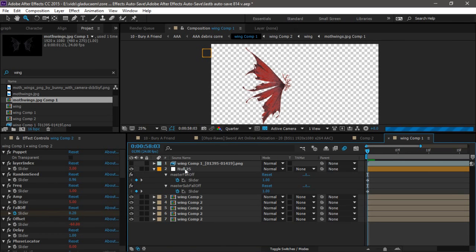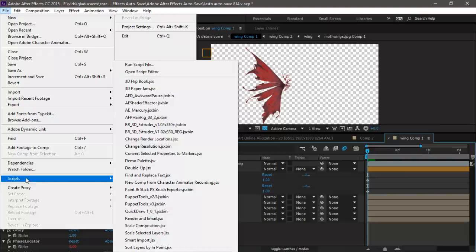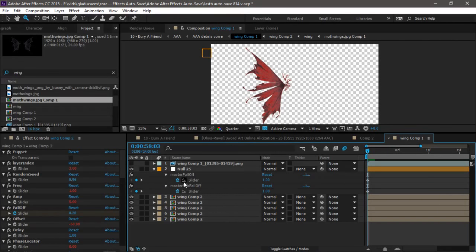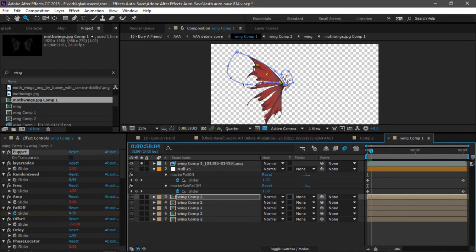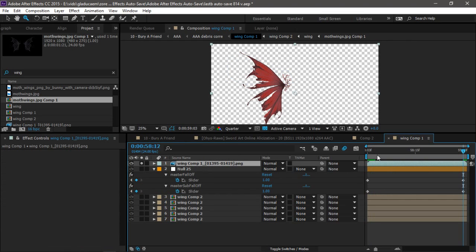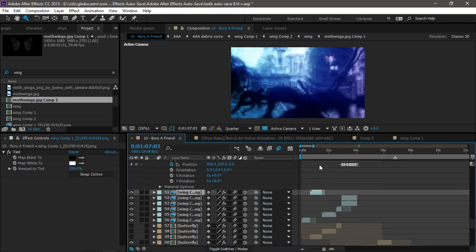And then I applied this script from a guy on YouTube. It's called Hair Rig with Puppet. Look, every single little mask of the wing, and then you apply the script, and I rendered that as PNG. This is a PNG, and then re-imported it here on the project. So I reuse the wing on everything that has wings.